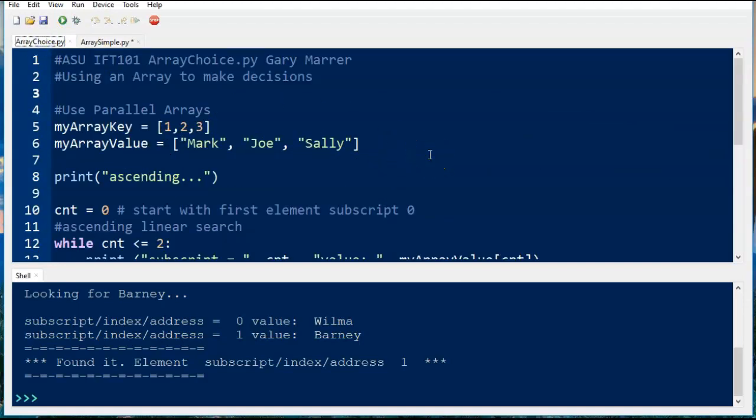This is a parallel array. Essentially what happens in parallel arrays is you have two arrays with the same number of elements, and they're built based on a relationship that exists between the two. By that I mean this array has a key field of 1 corresponding to Mark, 2 to Joe, 3 to Sally. Don't confuse these with indexes or subscripts. They're just values. So I have a numeric in here, and I have a string in here.